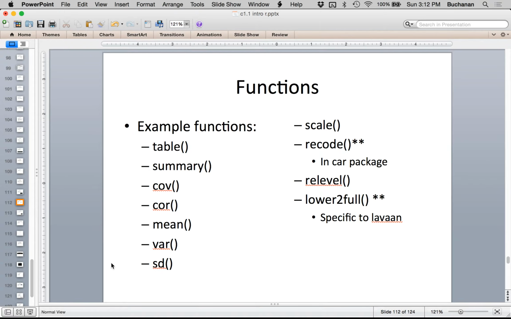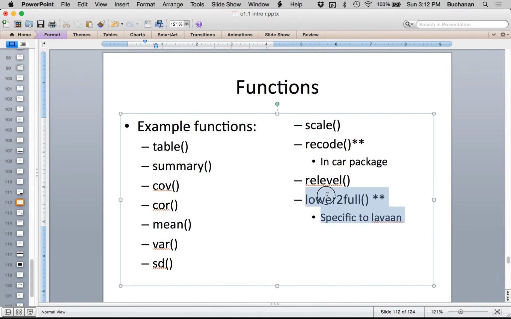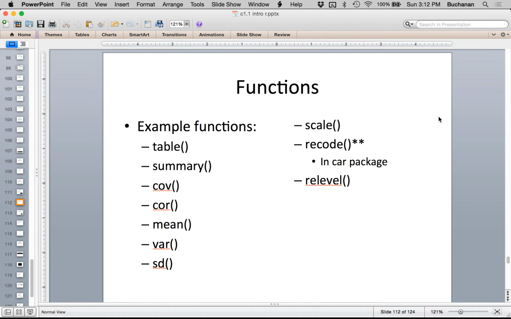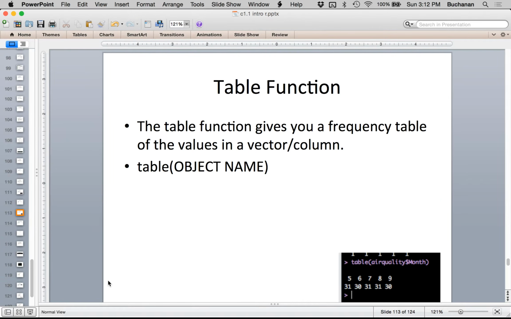There are a bunch of functions that I want to go over. This is where I started with my sim package, and so we were talking about lavaan a lot. Recode is in the car package, so the rest of these are base R. I'm going to go over just a couple of them that I have found useful, and then we'll use them again when we get to data screening.